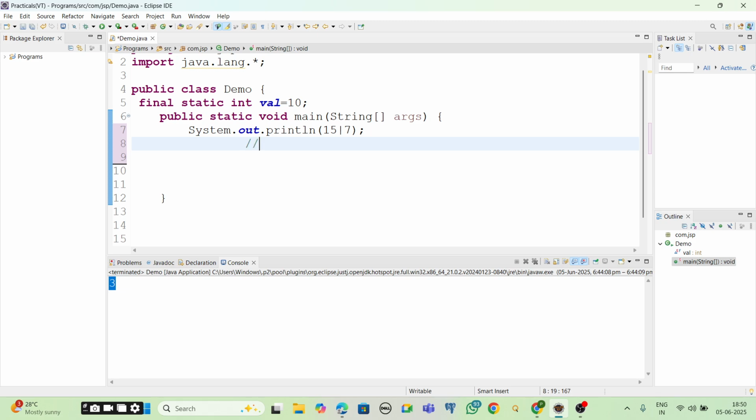First, internally it will convert 15 to binary. The binary representation of 15 is 1 1 1 1. Internally it also converts 7 to binary representation. The binary representation of 7 is 0 1 1 1. This is the binary representation of both 15 and 7.